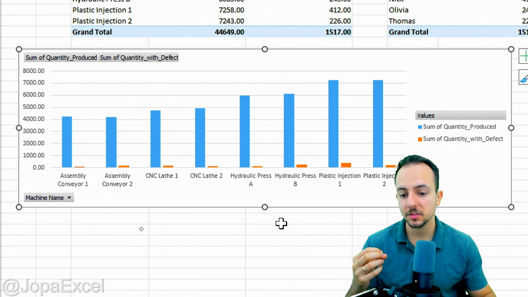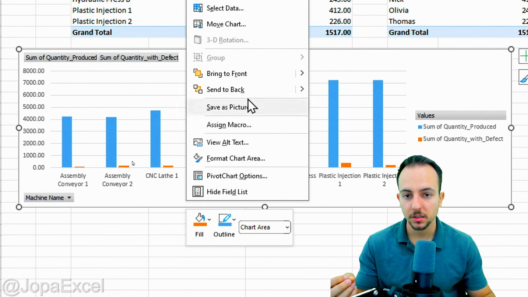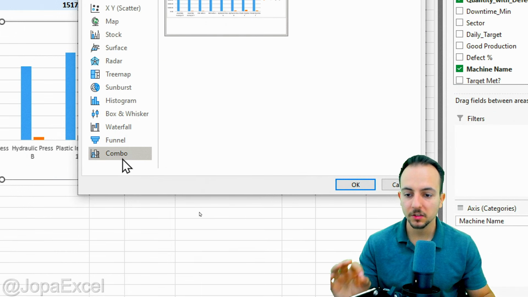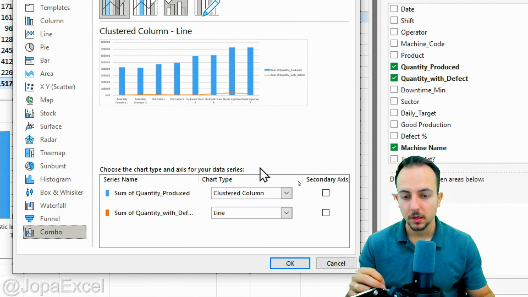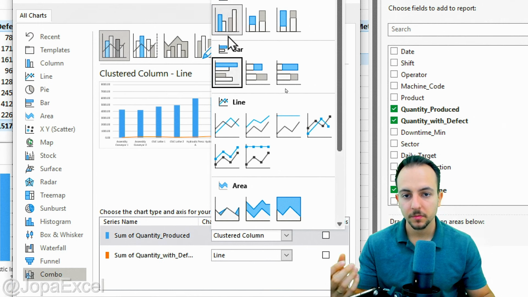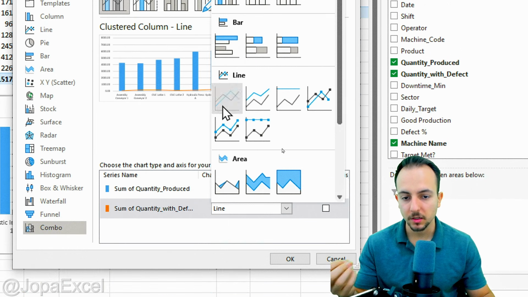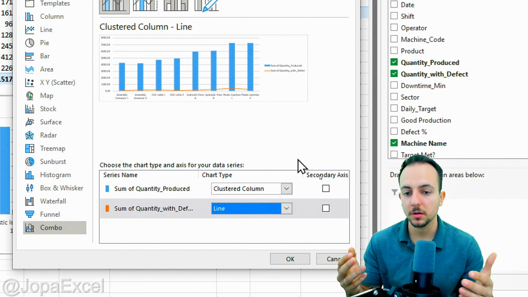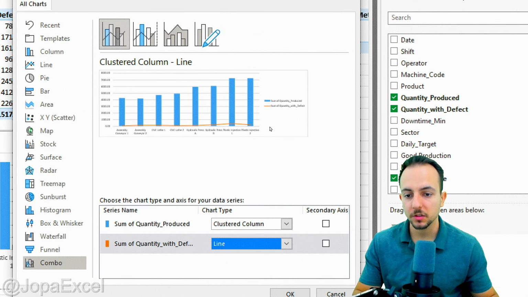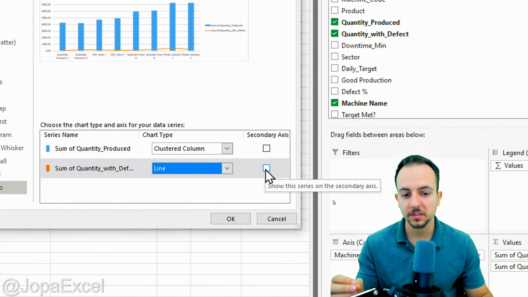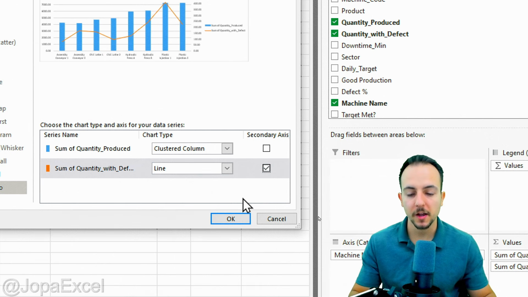And to do that, we can simply right-click into the chart and then change chart type, and we can go all the way to the last option, combo. And here I can use one value as column and another one as line. However, just using column and line doesn't mean you're going to be able to see the data properly, as you can see here in this chart. To make sure you can see the values properly, you can mark here secondary axis. So click here in this option, secondary axis, and then OK.